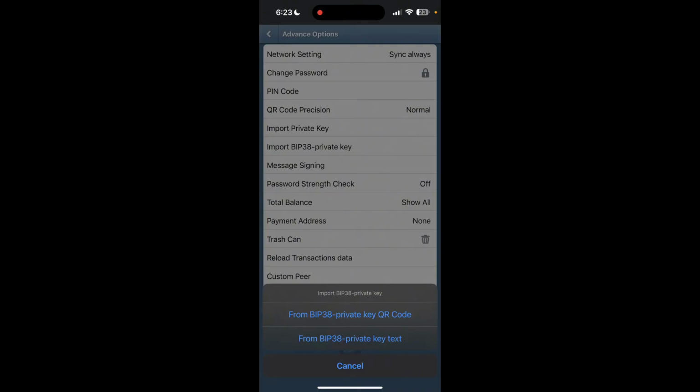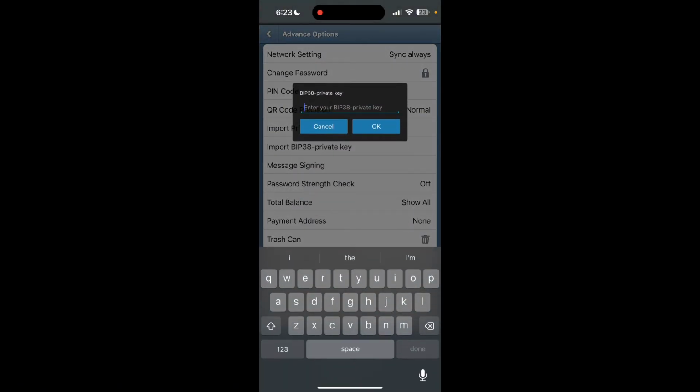The first option is to import your BIP38 private key using your QR code. Click on it and scan the QR code to import your BIP38 private key. The second option is to import it from the key text. Click on it and type in your BIP38 private key.